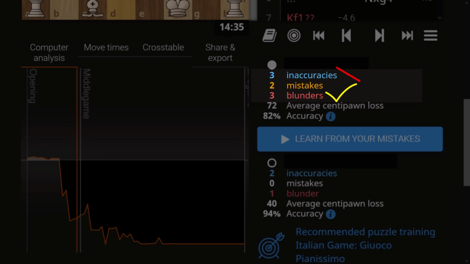Just ignore the inaccuracies because our main goal from this type of analysis is to quickly maximize the benefit in terms of improvement. So based on this, you will get a few more key moments where you messed up, and that's where you need to learn from.